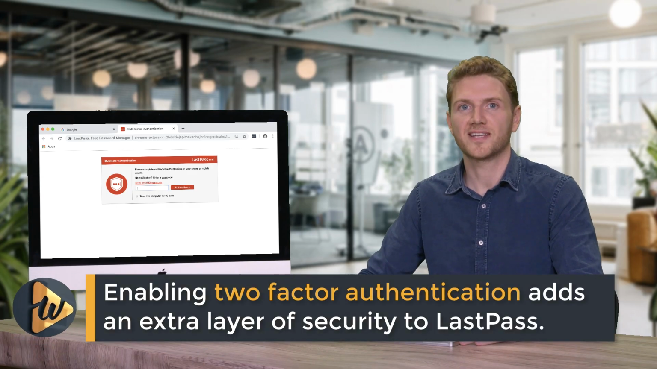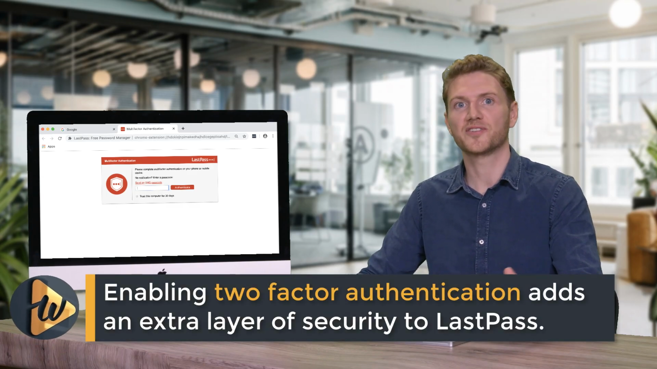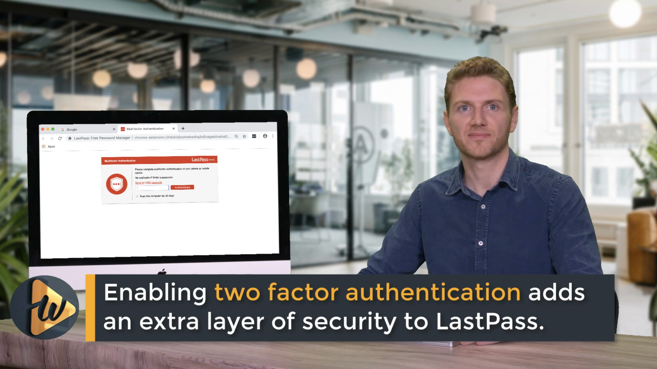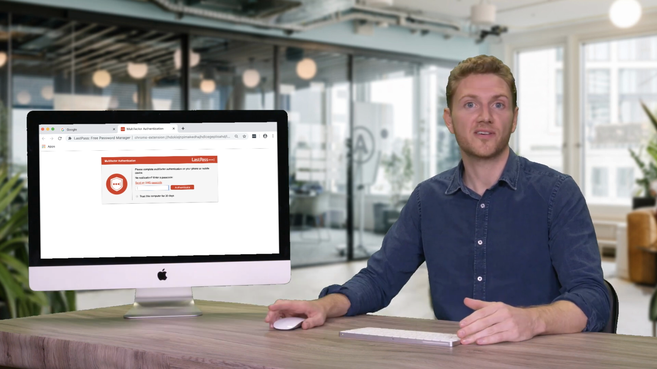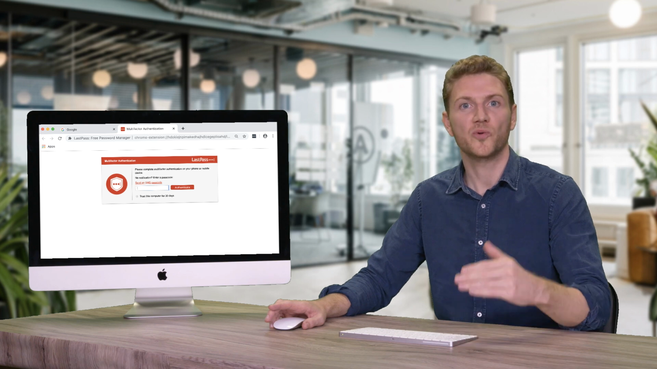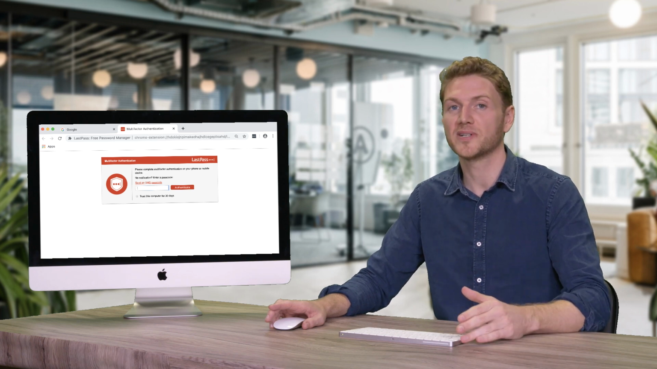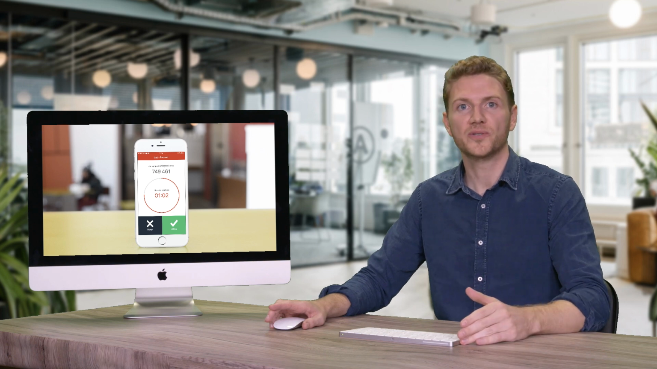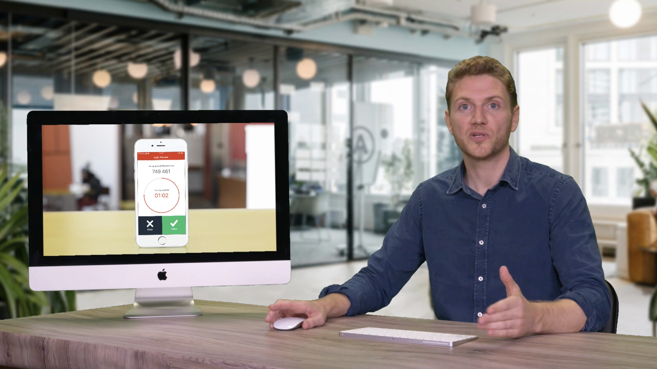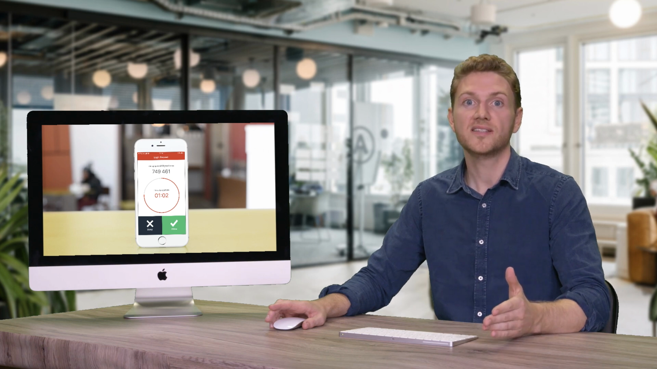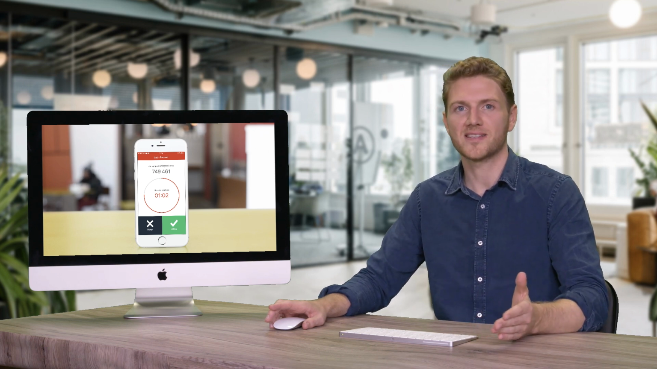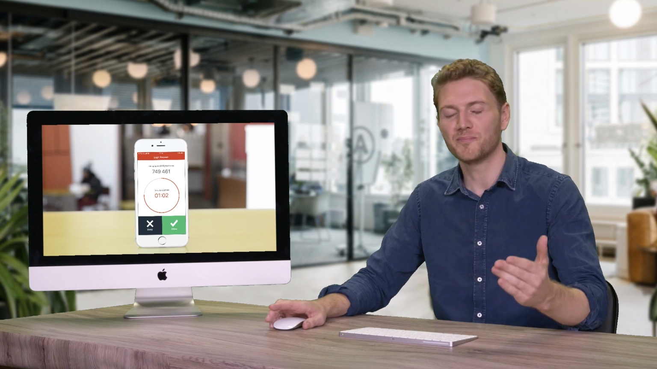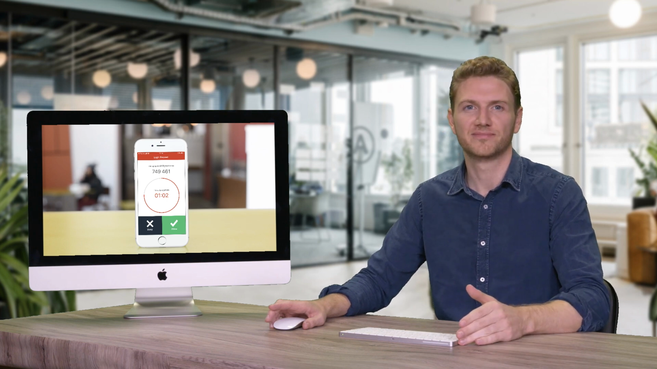Enabling two-factor authentication adds an extra layer of security to your LastPass account. Once two-factor authentication is enabled, you will log into your LastPass account with your username and master password as usual. But you will also be required to enter a code that is texted to you. So even if your master password were somehow stolen, the thief would still need your phone to access LastPass, which is of course much harder for them to do.